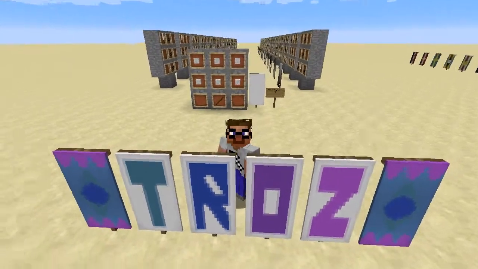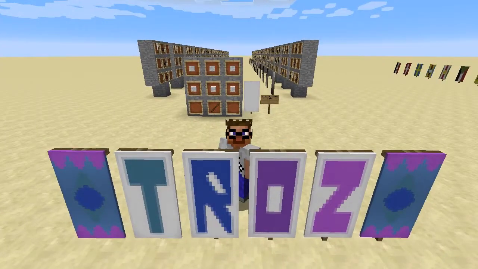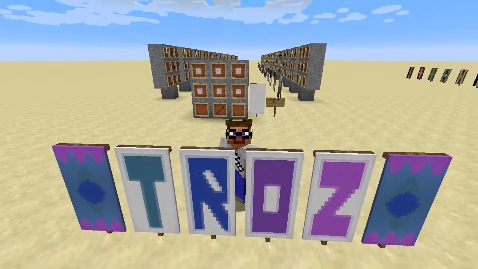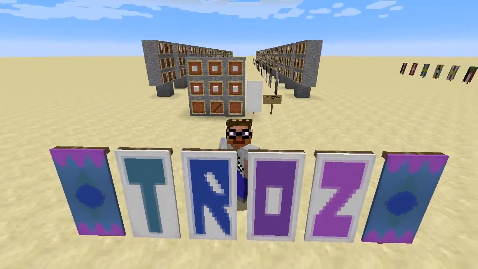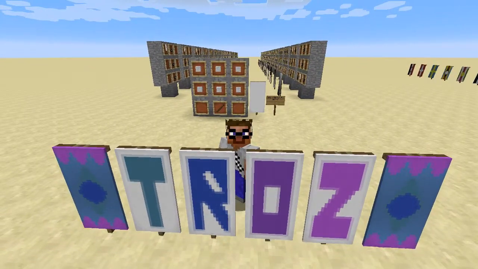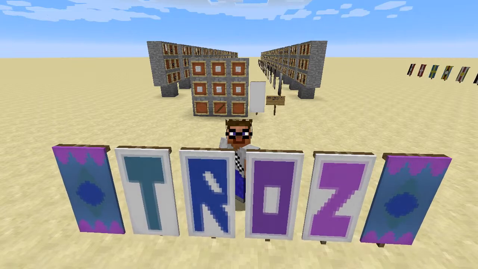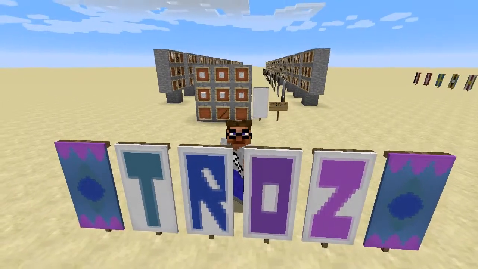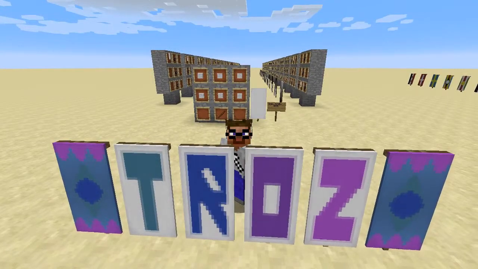It's the new banners that have been added to Minecraft 1.8, and I'm going to be showing you how to make them, what you can do with them, and I got a few interesting banners here, and eventually I'm actually going to share this world so you can copy these banners that I've created and use them if you want.